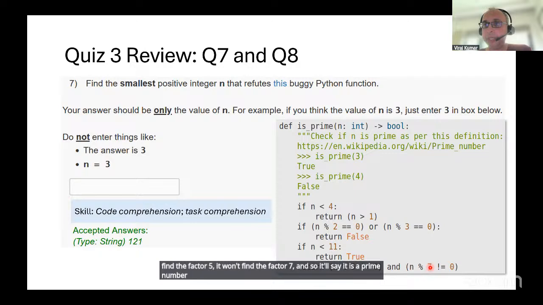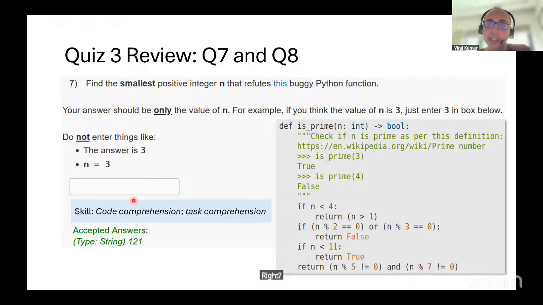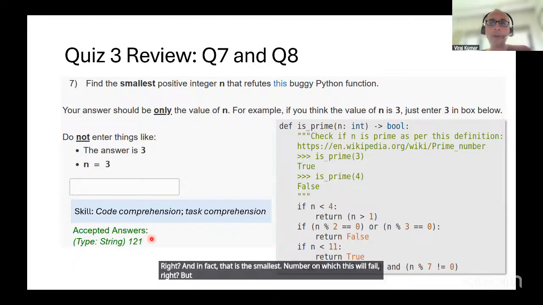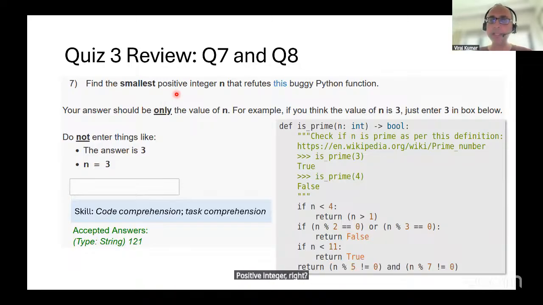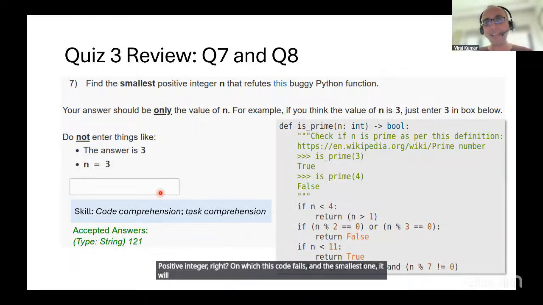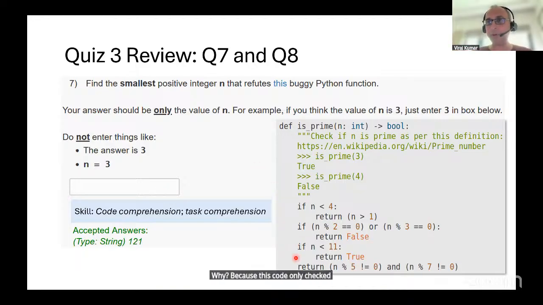You should check it on 121, right? And in fact, that is the smallest number on which this will fail. But this code will also fail on bigger numbers like 11 times 13 and 13 times 13 and other prime numbers, 17 times 17, all those it will fail on. The question wanted you to find the smallest positive integer on which this code fails. And the smallest one it will fail on is 11 times 11. Why? Because this code only checked for divisibility by 2, 3, 5, and 7.